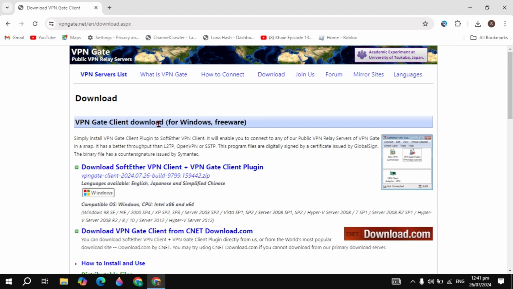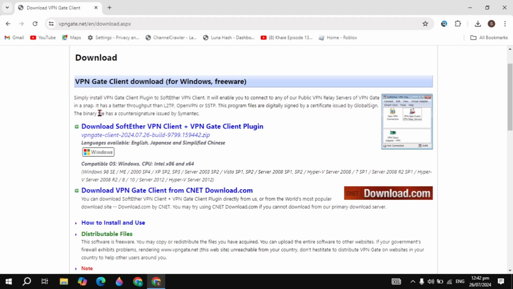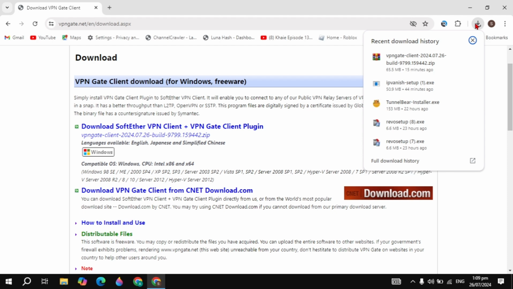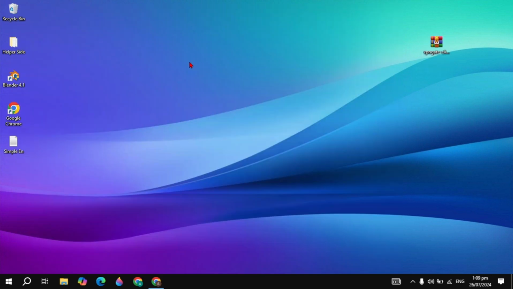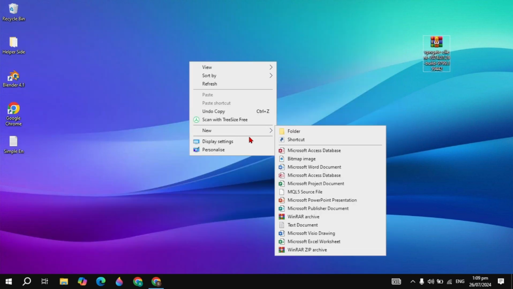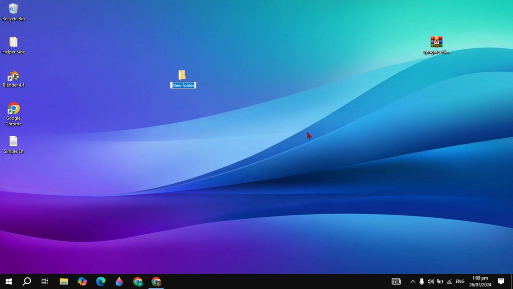Now here you just need to click on the download, and here you will see the download SoftEther VPN client plus VPNGATE client. Once you click on that, it will start downloading into your PC. I'm canceling it, as I have already downloaded, so I can just simply drag and drop it onto the desktop. Now you have to create a new folder and name it VPNGATE.